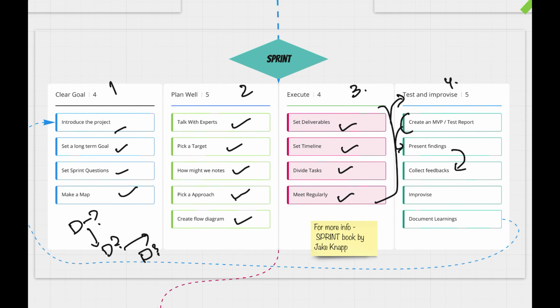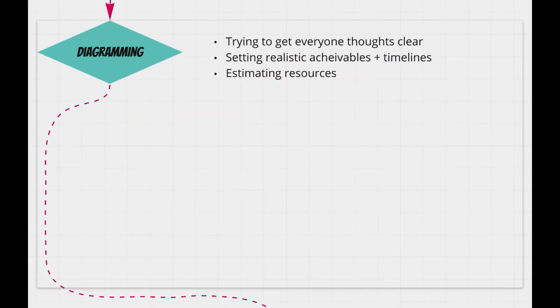Improvise over this feedback, and document these learnings so that they can be used again in the next iteration of the sprint. Then an important step in this process is creating good diagrams. Diagrams are very important to bring thought clarity in the team. They help you set realistic goals and achievables, and also set realistic timelines. They also help you estimate resources.